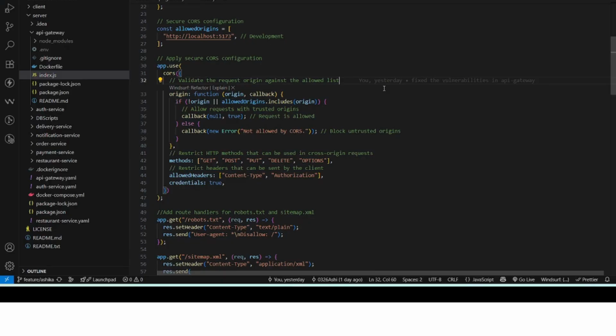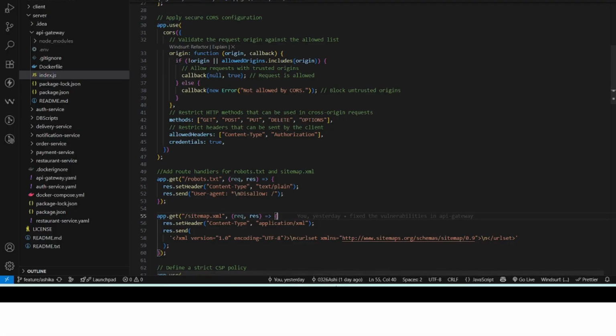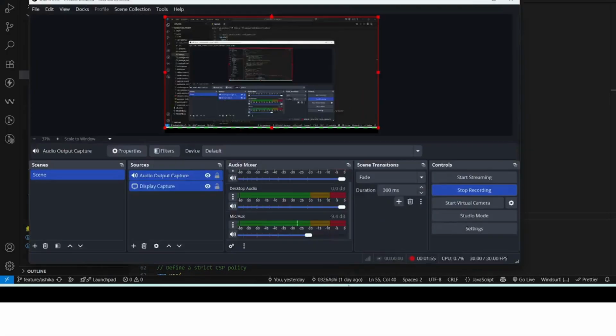Additionally, I hardened the gateway further by adding route handlers for robots.txt and sitemap.xml, so sensitive endpoints won't be indexed or exposed to crawlers. This is the code I have added to fix that one also. So these are the two vulnerabilities that I have fixed in the API gateway component.